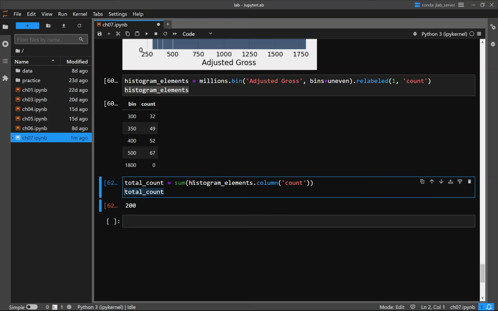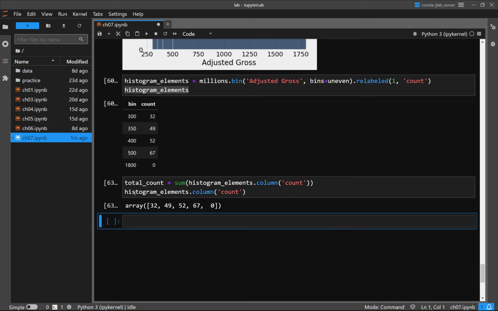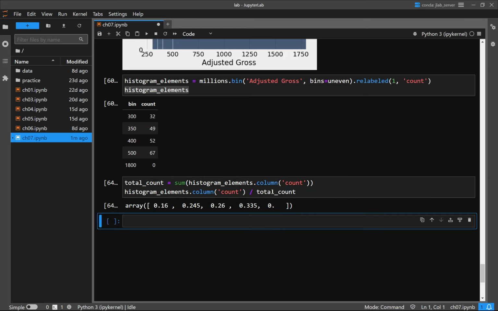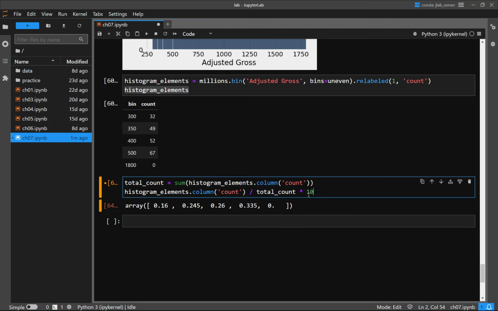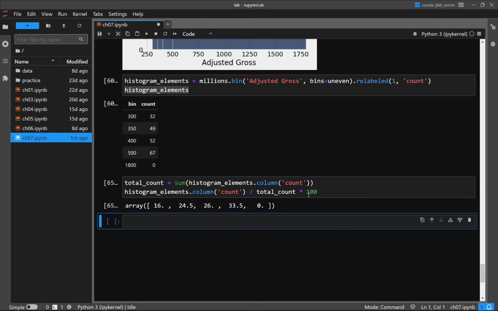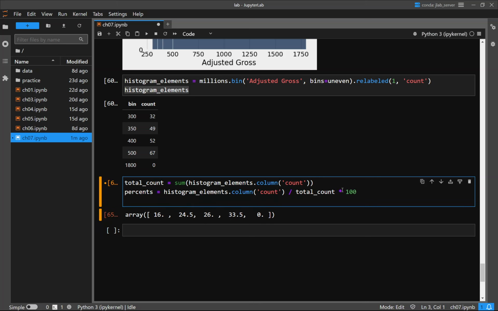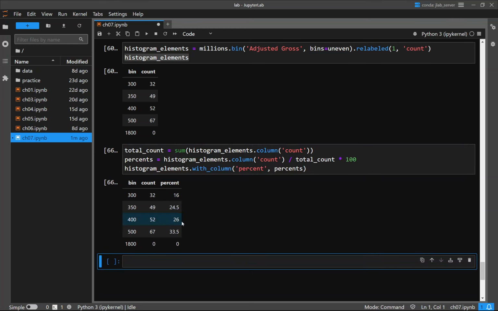And then we can get the percentages by taking everything in this count column. We can take that all over again. And then we could divide it by the total count, couldn't we? Like, okay, that's that array. If I divide that by total count, it gives me that. So those are now percentages, right? That's pretty nice. I guess multiply by 100, you get the actual percentages. And let's add that in as a new column. So this is percents equals that new array. And then I can say histogram elements dot with a new column, call it, I don't know, percent, and it can be percents. So I just added on a new column.